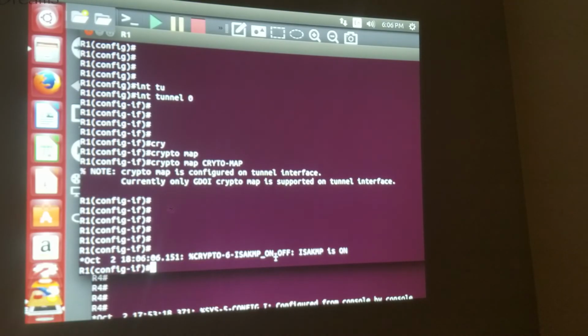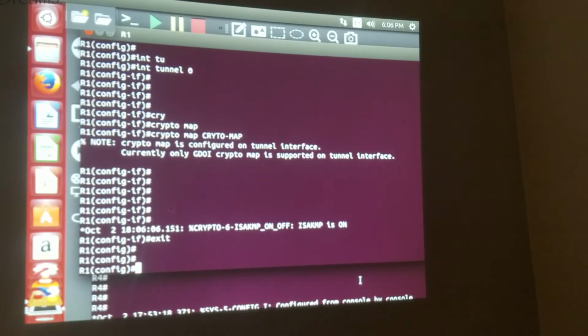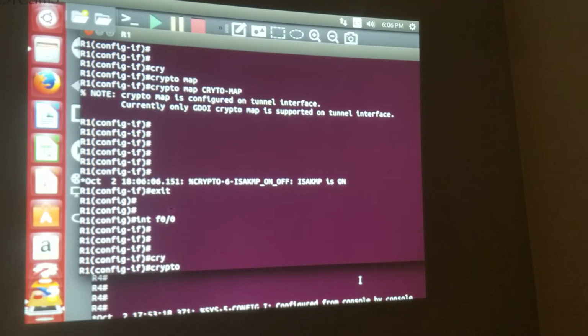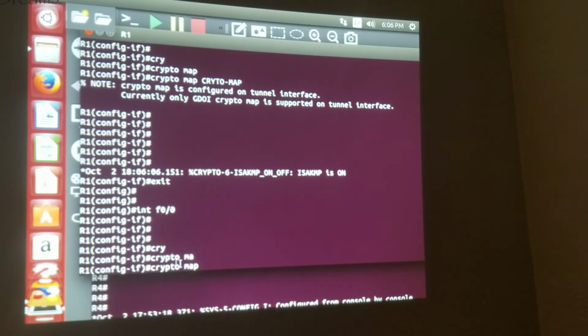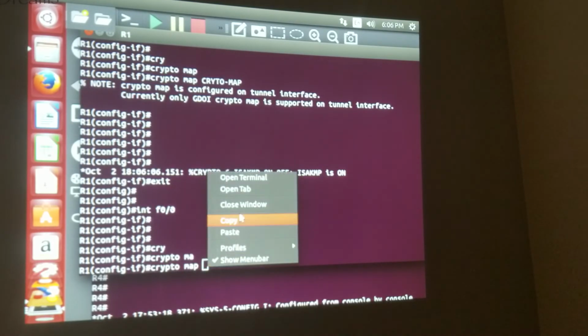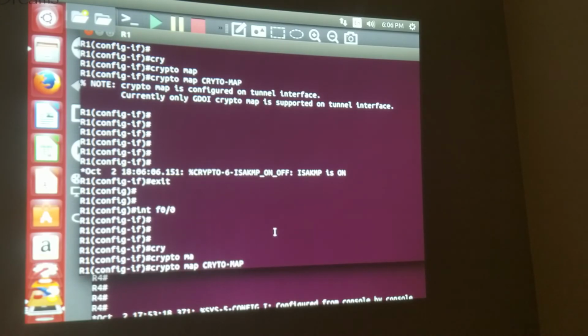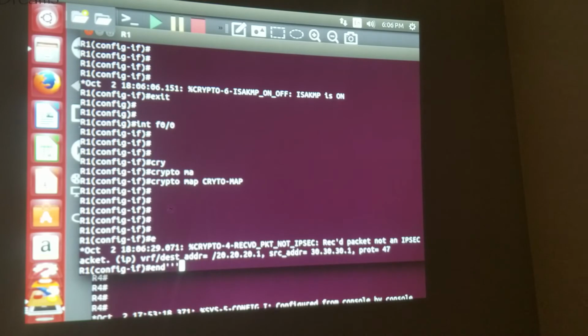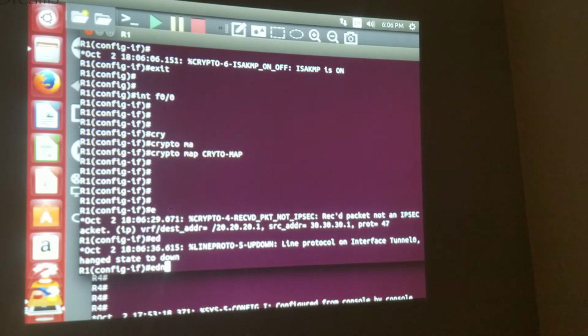Then we would add it to the interface that is facing the internet, and I happen to know that it is interface F0/0. We will do crypto map, and we would add the name of the crypto map that we set up, which is crypto-map. So that concludes all the configuration for router 1.